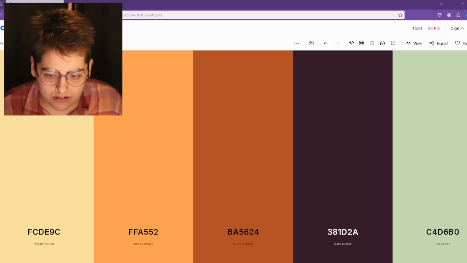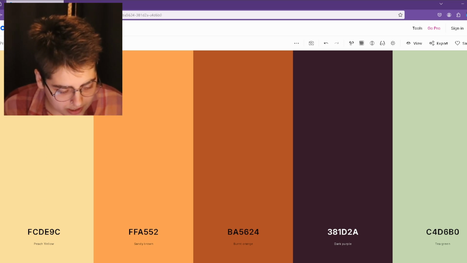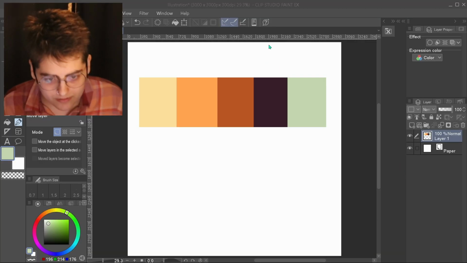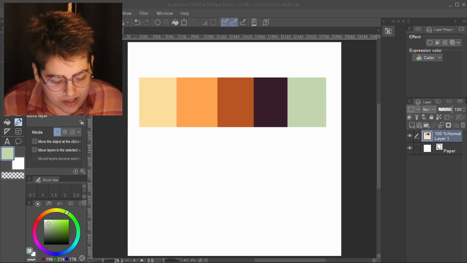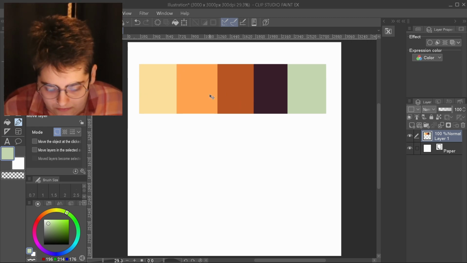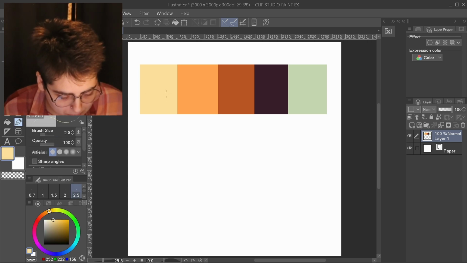Interesting. Okay, so I will pop these into Clip Studio, because it gives you their hex codes. Ooh, excellent. Alright, so as you can see here, we have our palette that we have selected. I said very 70s. And so now I need to try and find a better way.